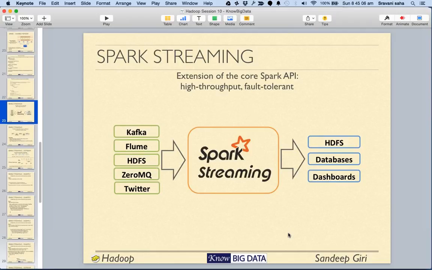Okay. So again, in stream processing, we read the data from sources which are generating the data at a very fast pace, such as Kafka, Flume, HDFS, ZeroMQ, Twitter. The other thing is, in Spark, these streaming applications almost always keep running in the background for quite some time. Though they run in the background for quite some time, they process the data as and when it arrives. And after processing the data, they put the data into HDFS, databases, or maybe dashboards.